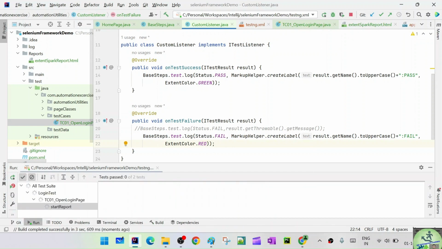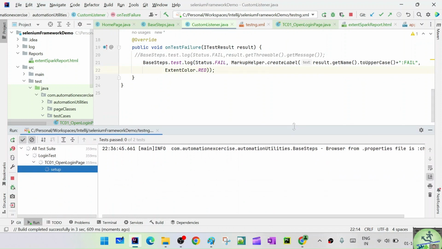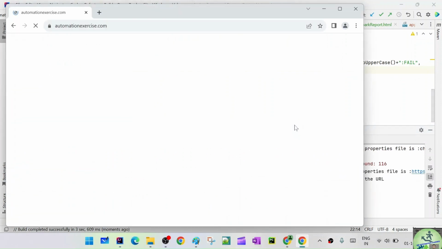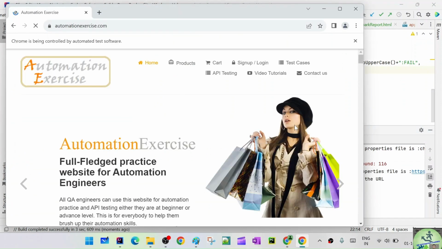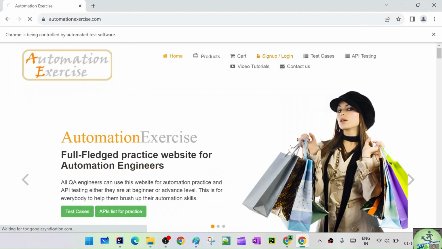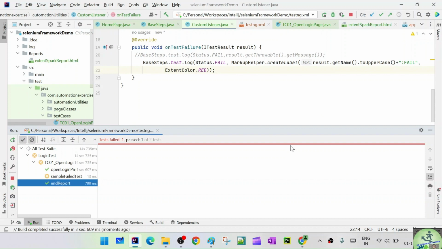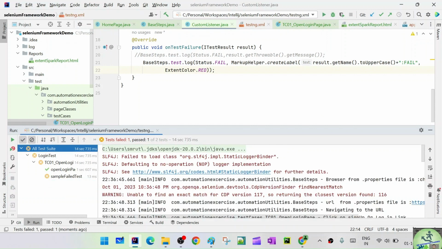So now my expectation is I should see only one event, failed, in the report, because the other one I'm commenting out, right? So let's see what happens after the execution. And till now, we have not yet integrated our code to capture the screenshot. On test failure, we're only capturing this event. We have not yet called that capture screenshot. That we'll be doing next, okay?